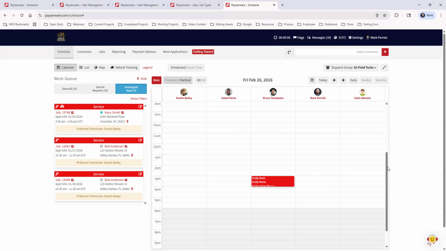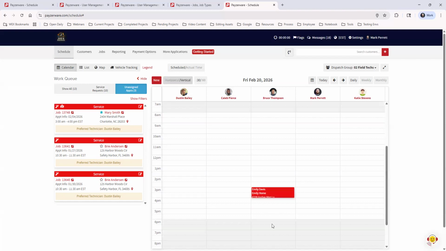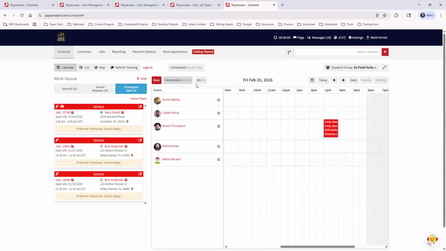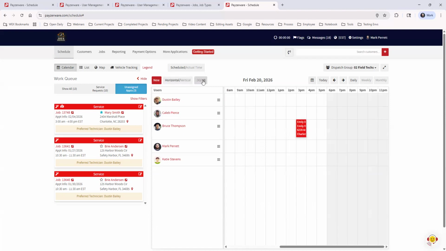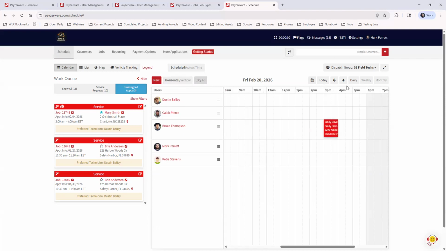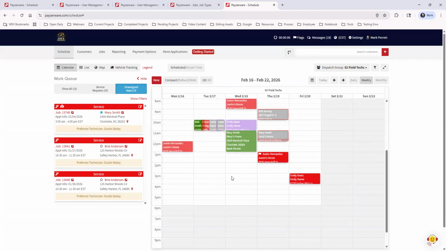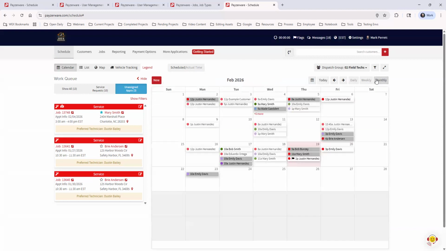It just looks a little more like a Google Calendar, a calendar you may be used to using. 30 and 60, you can toggle to make the actual time slots 30-minute time slots or 60-minute time slots. And then you are able to view daily, which is what we're looking at now. You can see one day at a time. Weekly, which will show you your entire week at a glance. And then monthly, you can see the entire calendar month. And you can click view more to see everything.